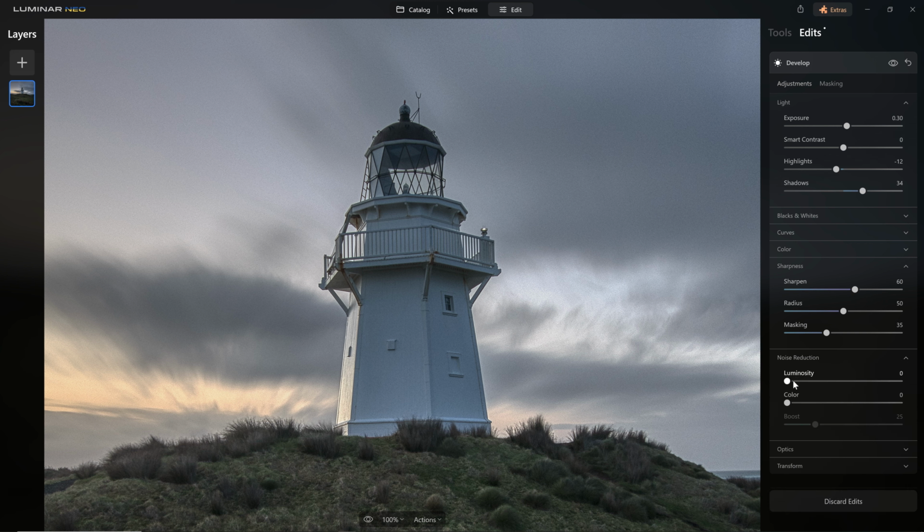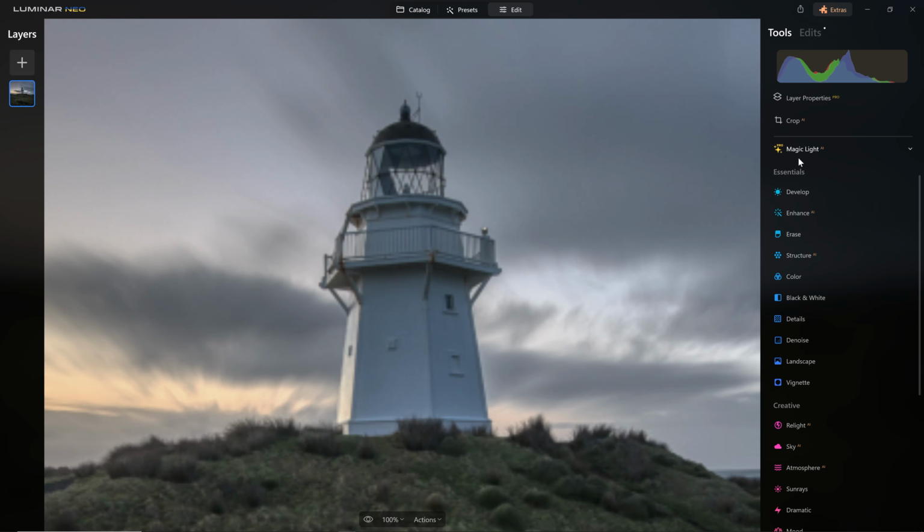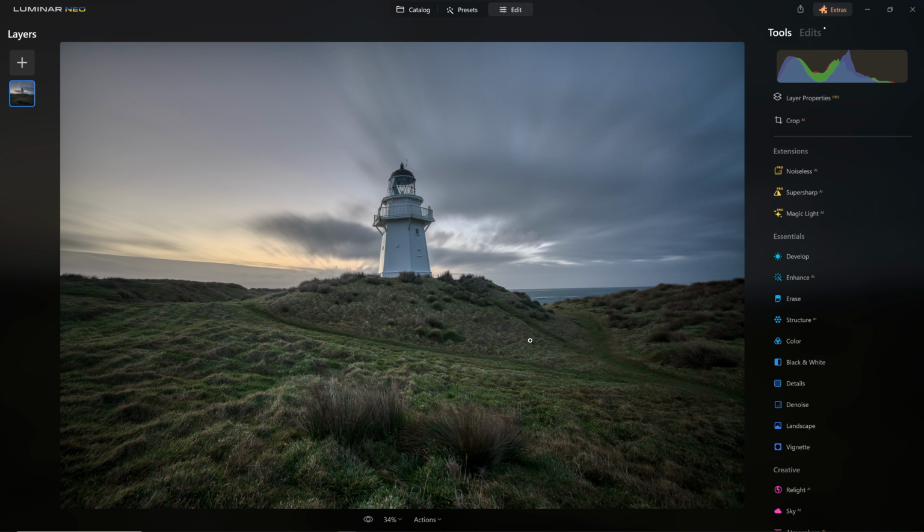So I'm just going to use the sharpness tool inside of the develop tool here. And I'm also going to bump in just a little bit of luminosity noise reduction, because as I'm adding that sharpness, that long exposure noise is evident. So I feel like things are looking pretty good, but the foreground is still significantly darker than the sky.